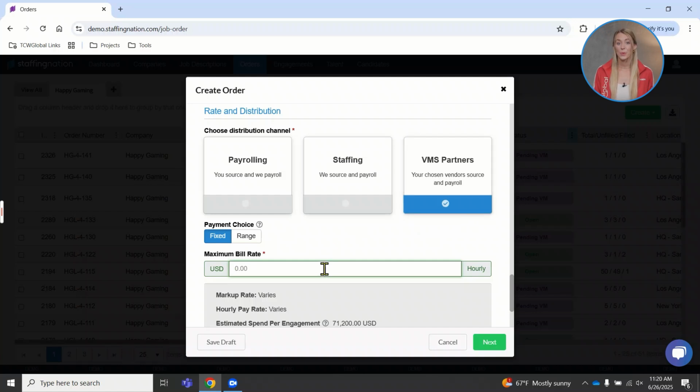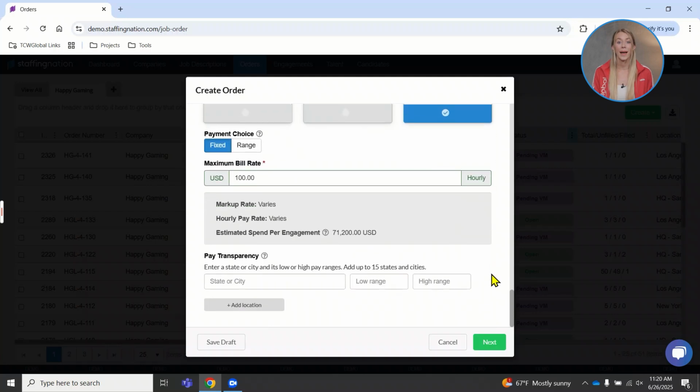Depending on the setup of the tool and how TCWGlobal works within your organization to identify specific workflows, there are a few constraints on how we would operate this. This account is set up for a maximum bill rate setting, meaning that we're setting a hard cap of $100 per hour for this position for all submissions. So suppliers would be able to submit up to the maximum bill rate number or below.